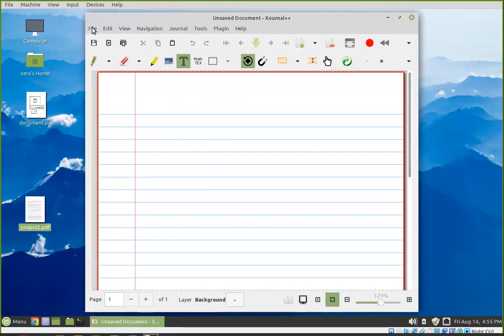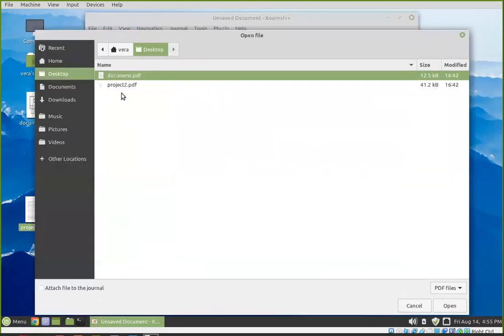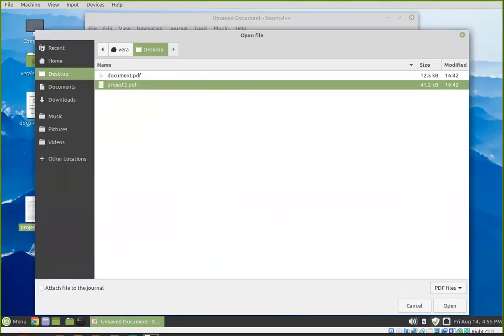Okay, so what we're going to do is we're going to come to Office and Xournal++, and instead of opening the PDF, we're going to click on Annotate PDF and choose Project 2.